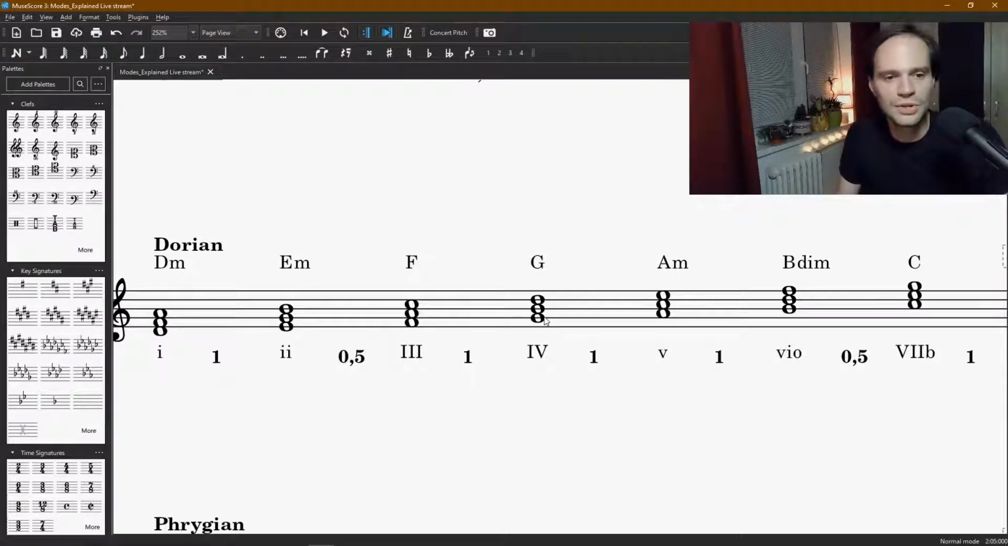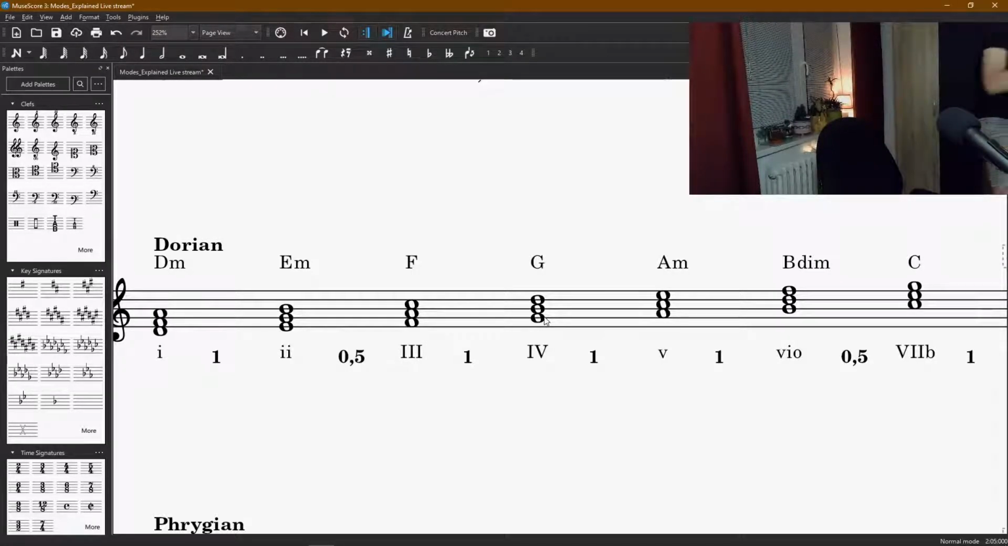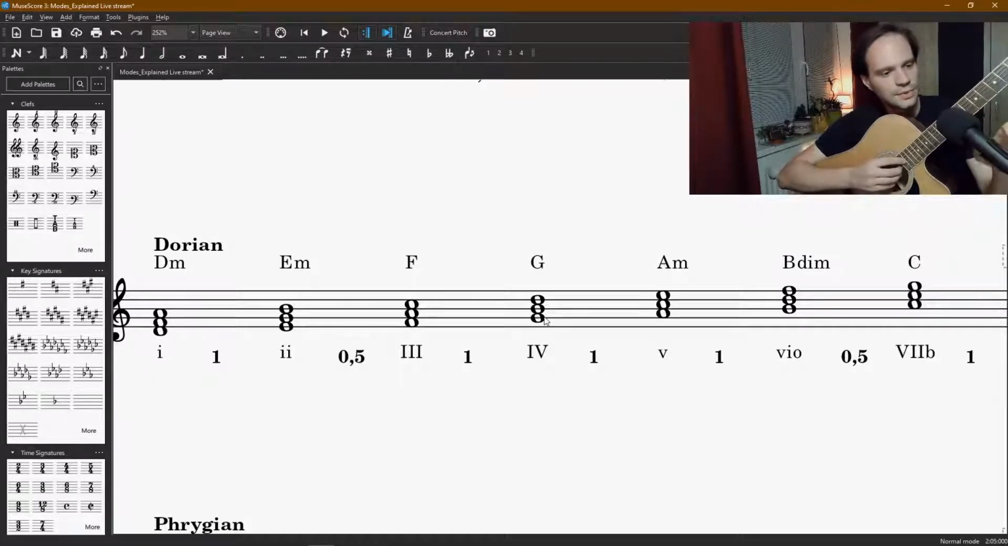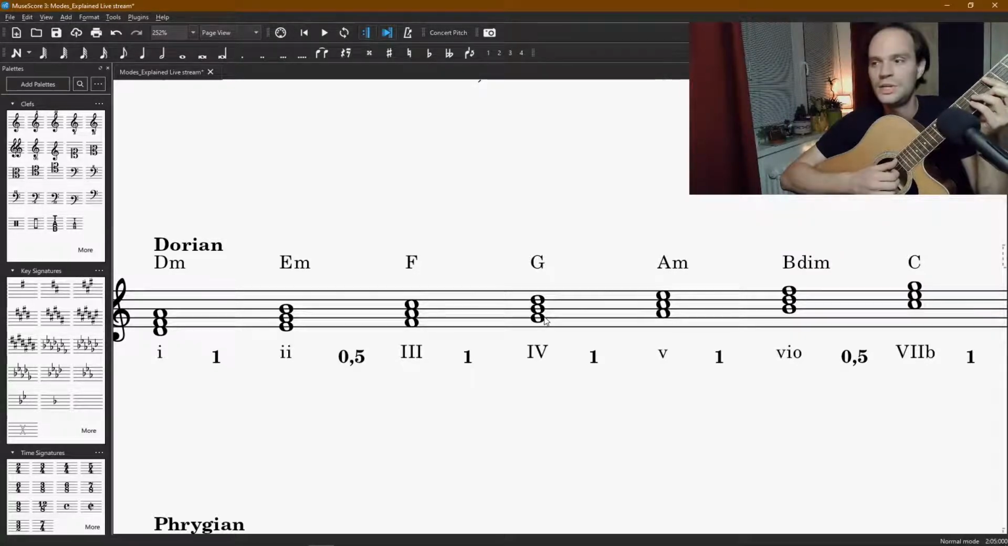So that's the difference. Let me just quickly play that. I hope that you will hear it on your side. So let's see. Our chord progression was D minor, and now this is G major, D minor. So this is our Dorian feel. Now I'm going to switch to a G minor. So now I'm going to play as if it was the natural minor scale. I'm going to play D minor, and this chord, instead of being major, is going to be minor.